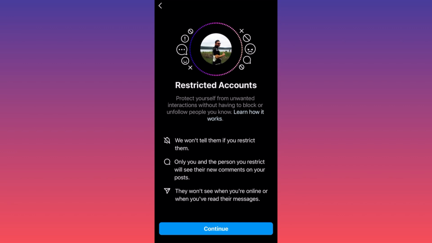Also, they will not see when you're online, so they will not be able to message you and say you didn't reply, or see when you read their messages. For example, they message you, they don't know that you're online. You open the message, you read the message, but they don't get notified that you read it. They don't get notified that you're online. So let me show you how you can actually do that.